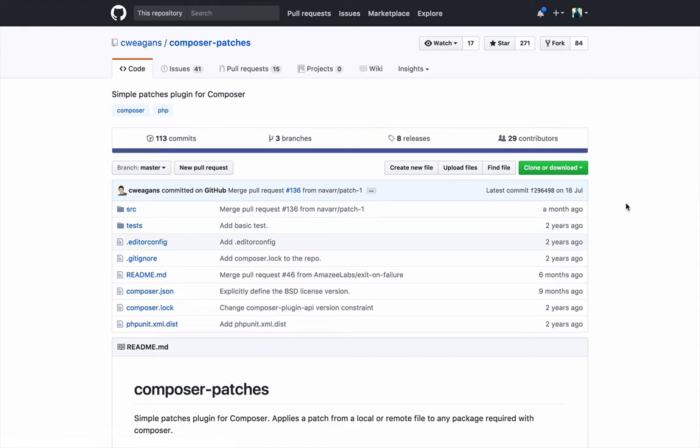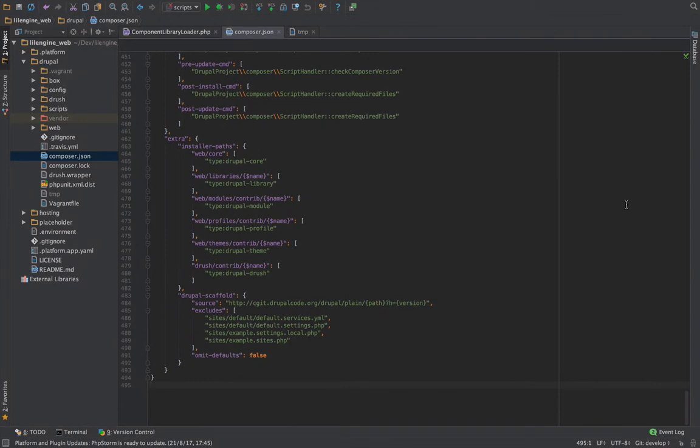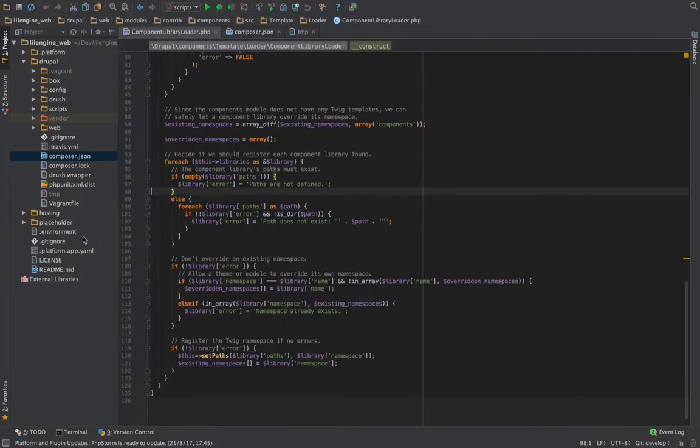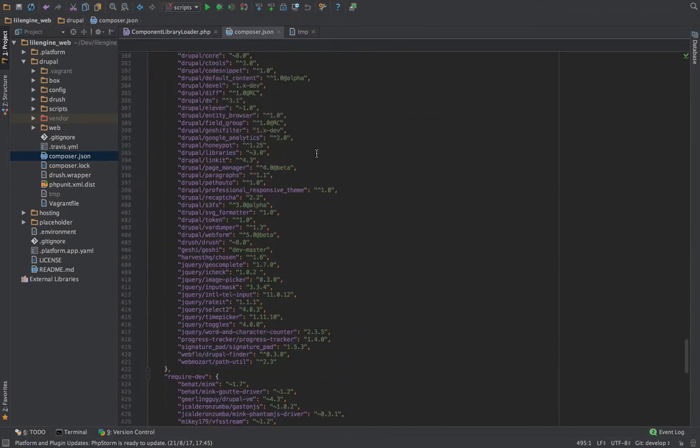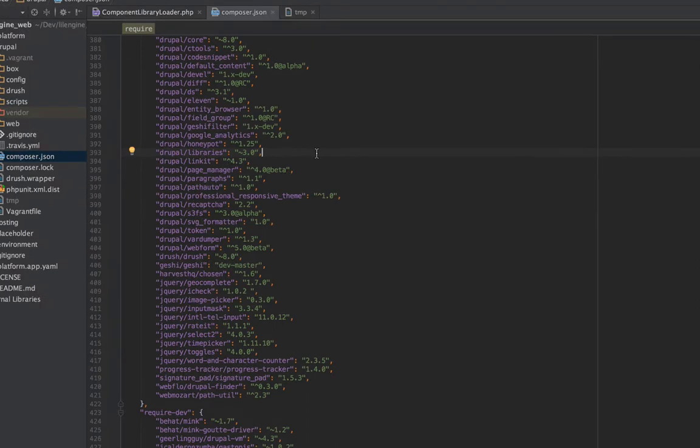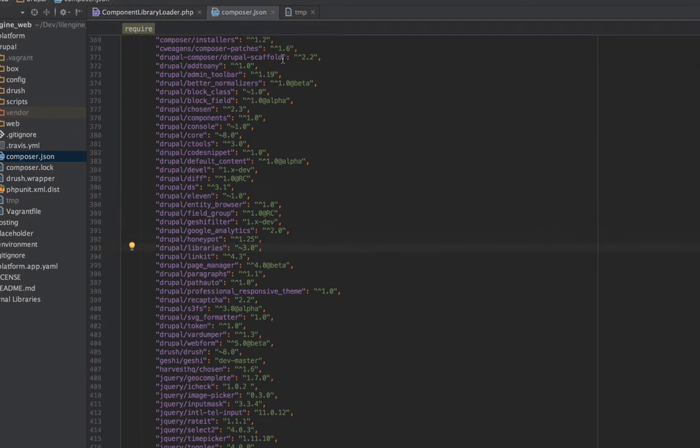So let's imagine a scenario where we have a Drupal composer.json file. In that file, we have a requirement on an existing Drupal module, and we'll imagine that it is Drupal components, which helps us identify twig components.